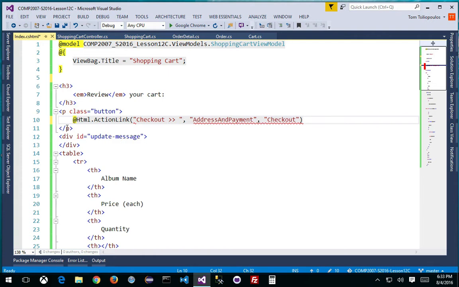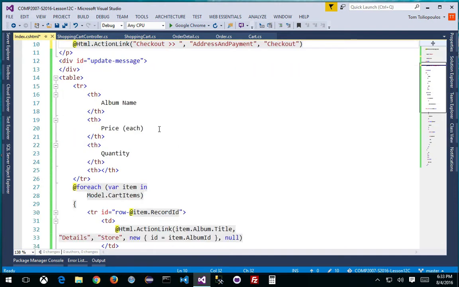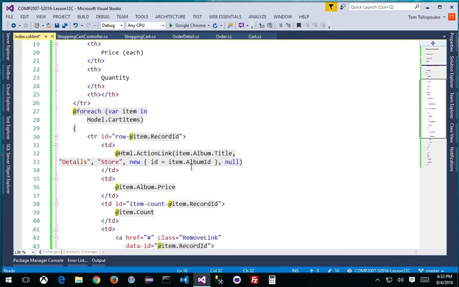Visual Studio will complain. So it's looking to go to something called address and payment. We don't have that because that's part of something called a checkout controller we haven't made yet, okay? So that's what the final button is going to be. This button that says checkout is going to take us there, all right? It's going to display the album name, the price for each album, the quantity. We're just going to run through a for each loop.